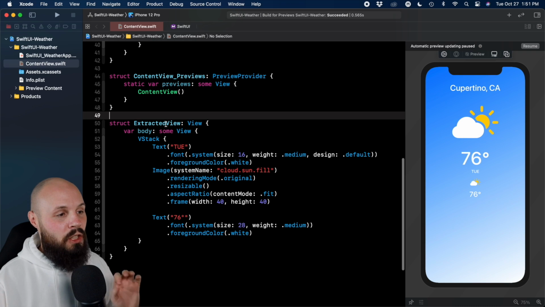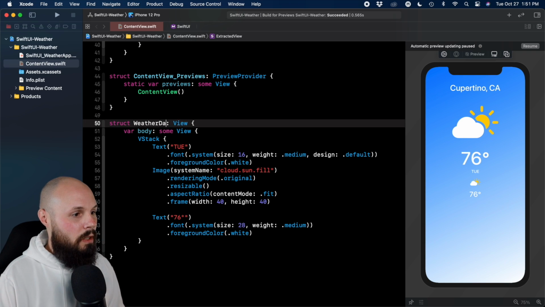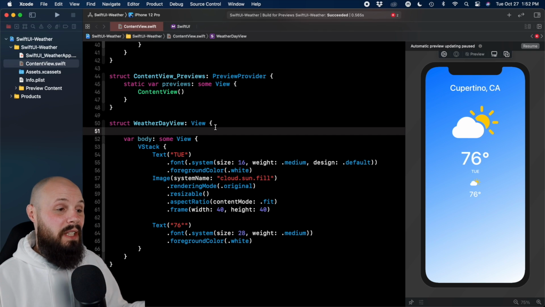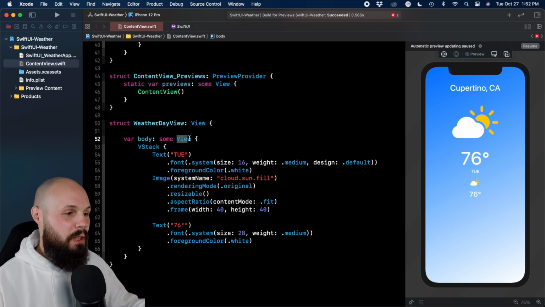And it gives it the name ExtractedView because it doesn't know what we want to name it. So let's call this WeatherDayView. Now, let's look here. Remember, pretty much everything in Swift is a view. So WeatherDayView has a variable called body, and it returns a view. Like, kind of drill that into your brain. We're going to be talking about that a lot.